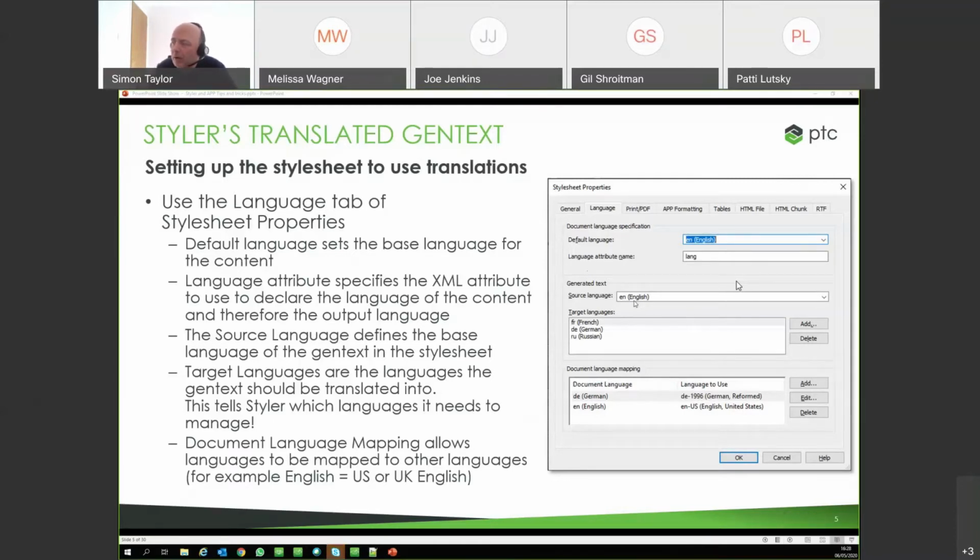Then the next little box is what the target languages are for your content. So, like in Europe, for example, you might target French, German, Spanish, Russian, Dutch, a whole bunch of different languages, and you would list those here. What this list does is drive what languages you can export your generated text to.